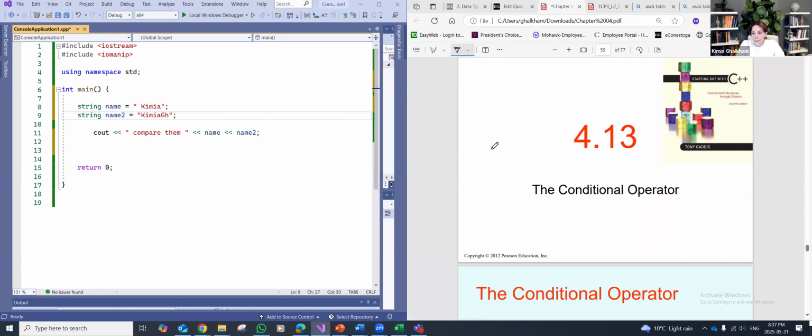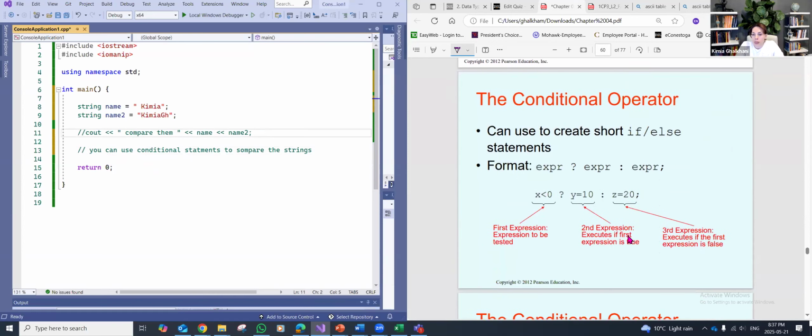No. So I'm going to leave a comment in here. You can also use a conditional statement to compare the strings. There are two methods. Either you can use a conditional statement, if else, nested if, or else if, or any of the ones that we practiced, or you can simply use cout, call the names, and compare them accordingly.